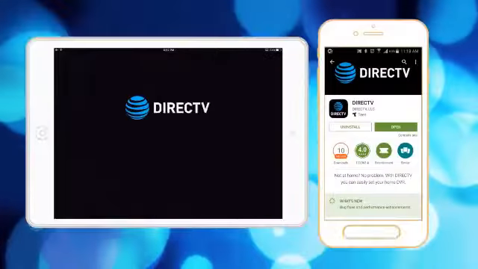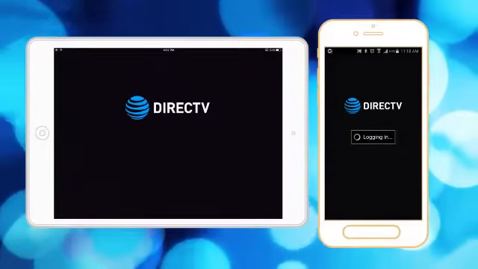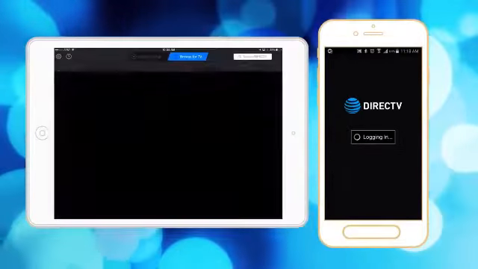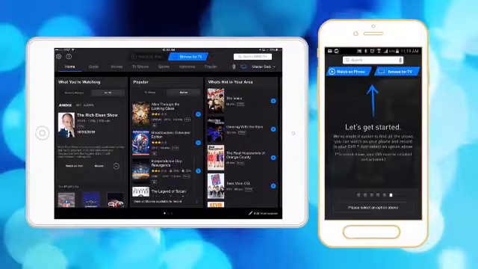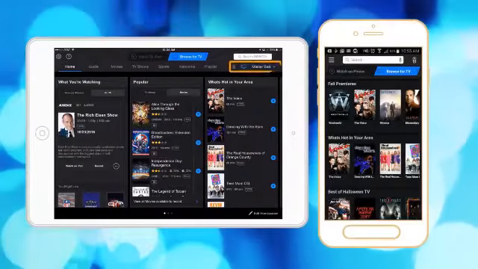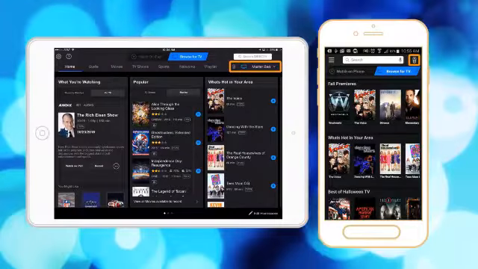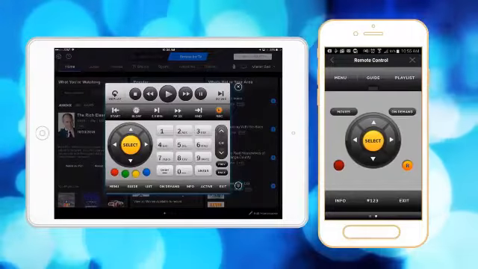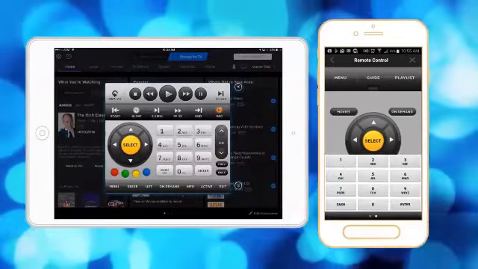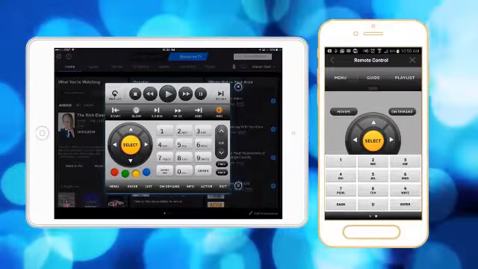Once the Genie server is ready for clients, open the DirecTV app and verify it is on the same network as the Genie server by selecting the Genie server in the app's receivers menu. If you can control the Genie, you are on the same network.